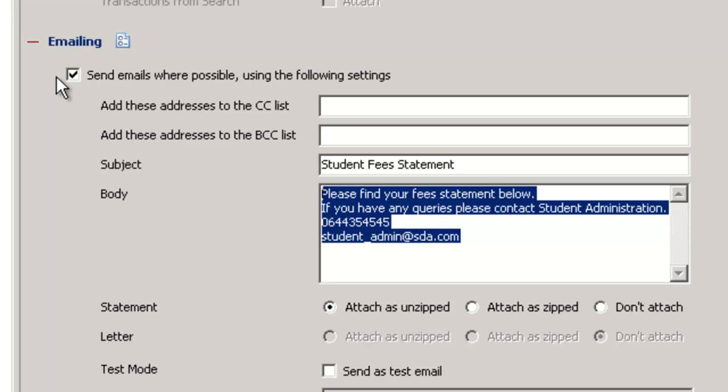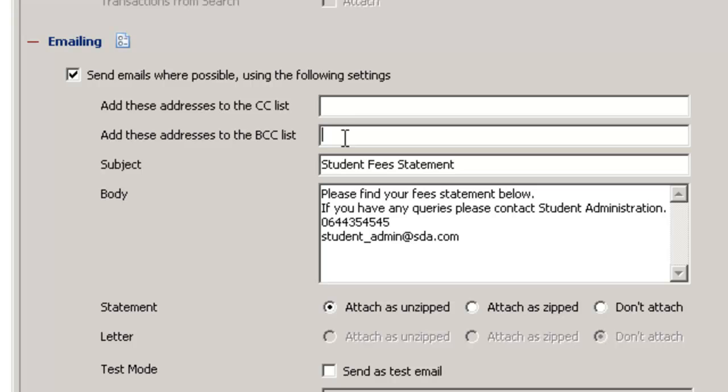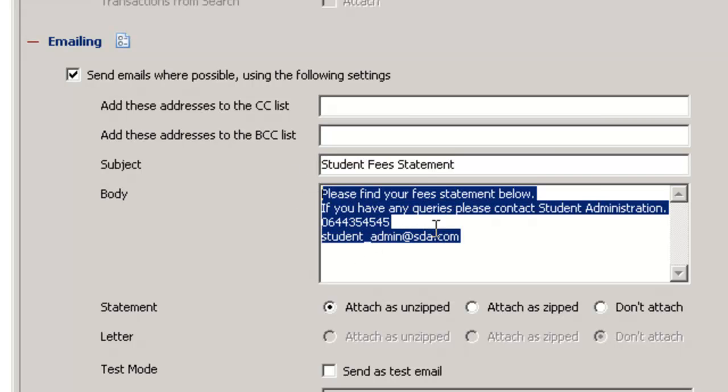To do this, we tick the emailing function. We can decide if we're going to CC or BCC the letter to somebody else as well, and we can define the subject line for that particular statement email and the body. You can see here that I've actually said student fee statement, and I've given a little text that would appear in the email to say please find a statement below. If you have any queries, please contact student admin.